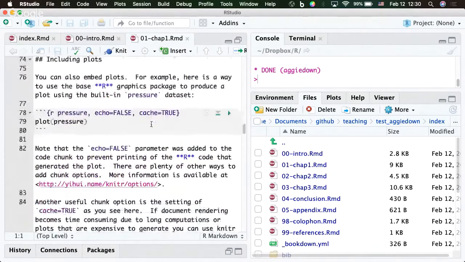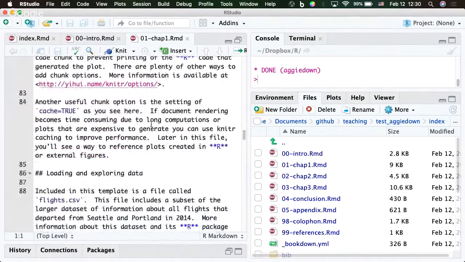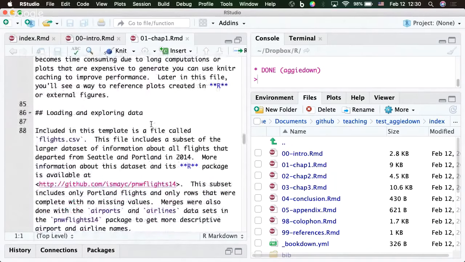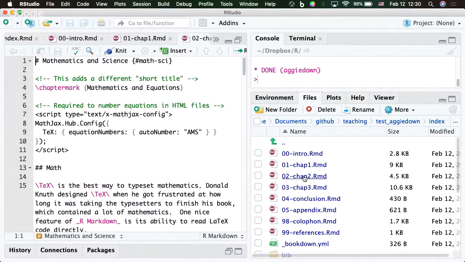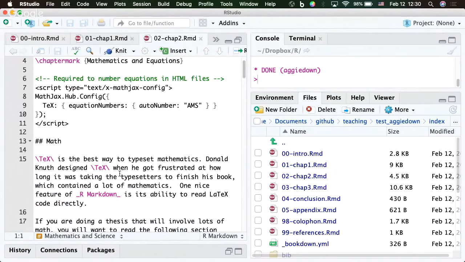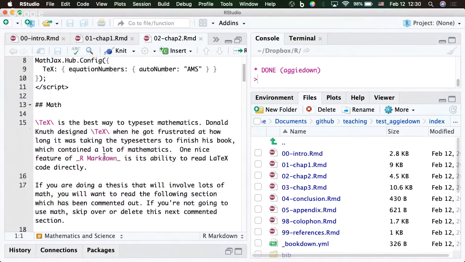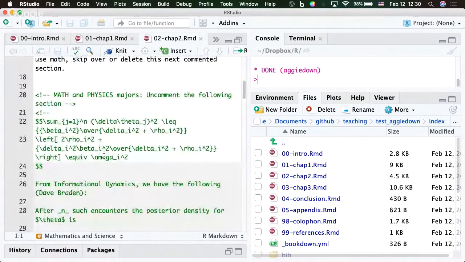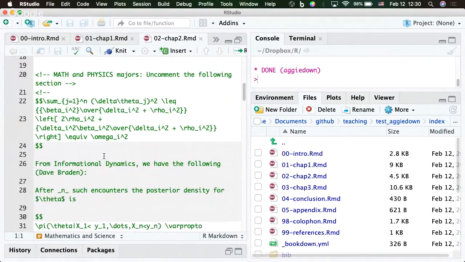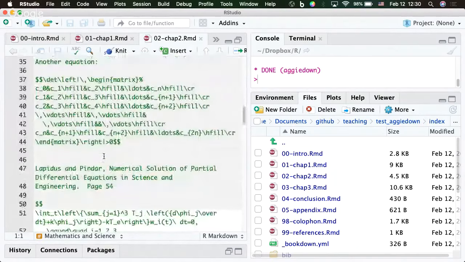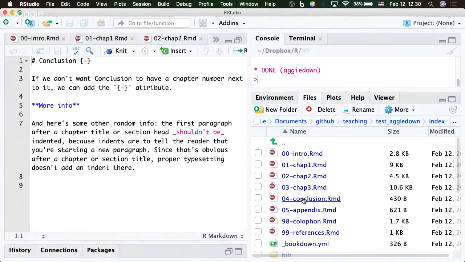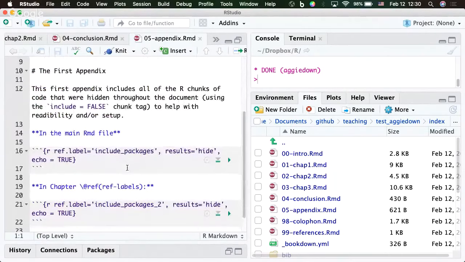And I know I'm flying through that. There's a plot. We're going to look at what this actually looks like in a second. But there's a whole bunch of information. Each chapter sort of has its own different little bits, right? So this chapter was a template for somebody who does a lot of math. So it has some nice information on how to use formulas and specifics on how to format those things. So you can look at that. There's a conclusion, appendix, excuse me, here. So there's a whole bunch of different files, right?